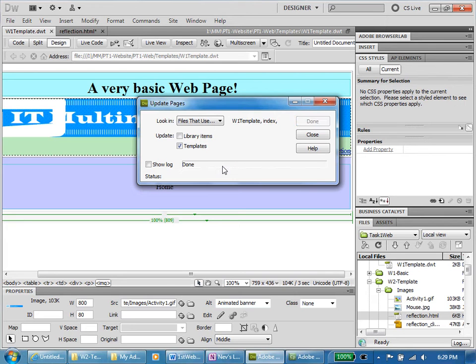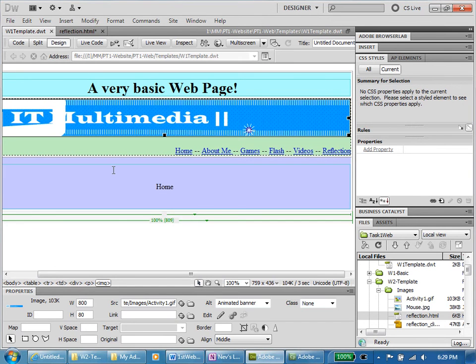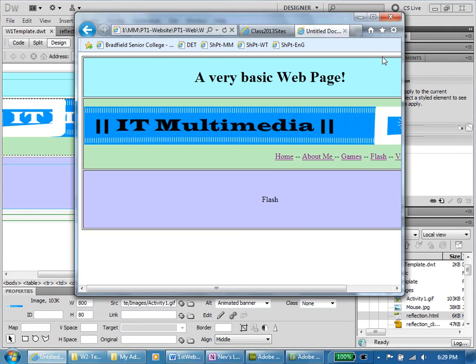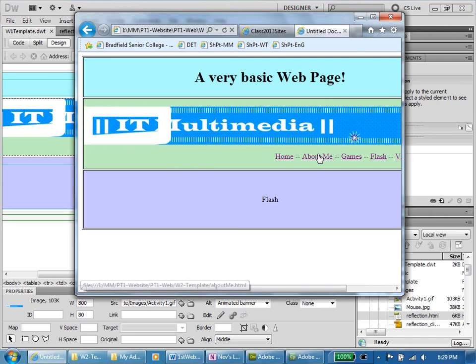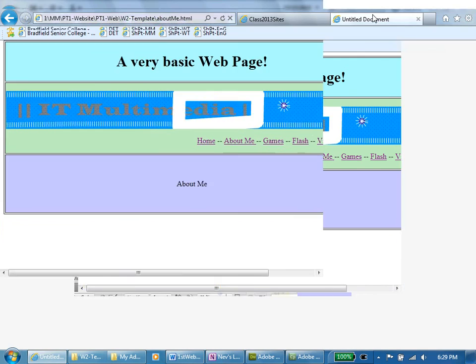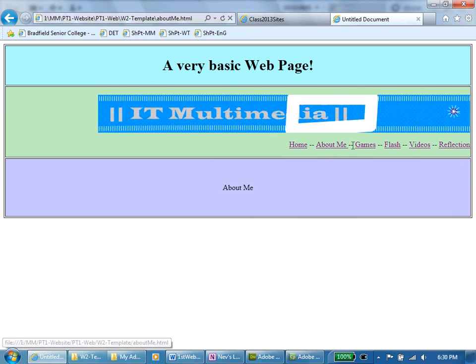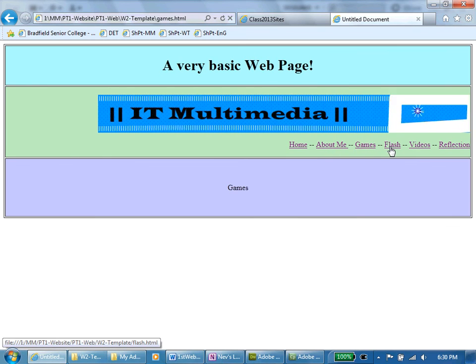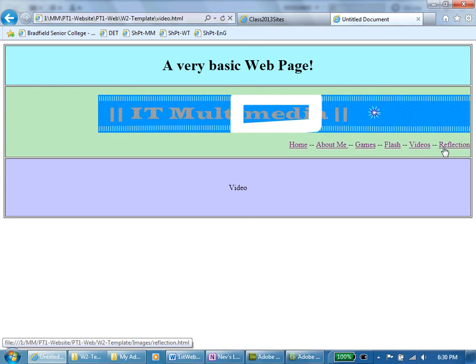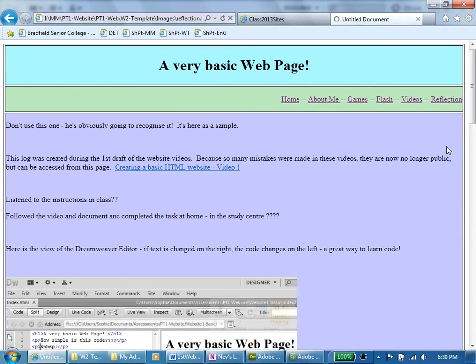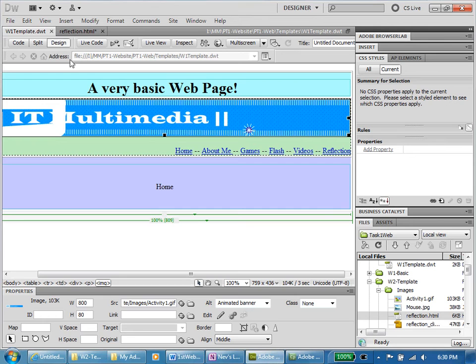Flash. Did it update the reflection? I wonder. The reflection is here. Close. So I'm going to view that. It's on the home page. It's on About Me. It doesn't look centered. It looks to the right. Games, Flash. I don't expect it'll be on the reflection page. No. Let's go back. Alt Tab.